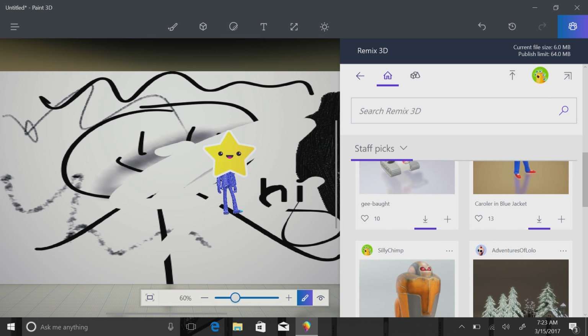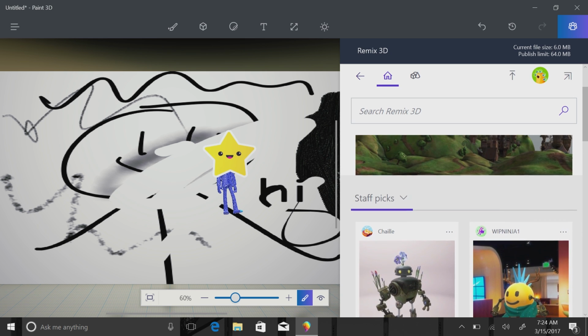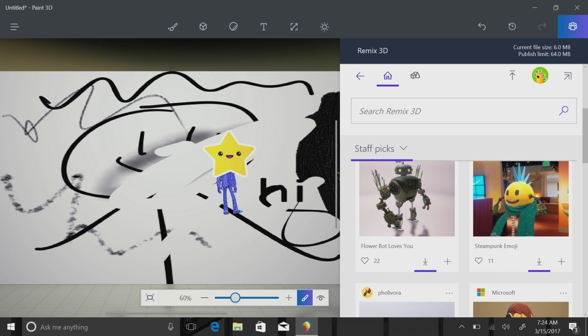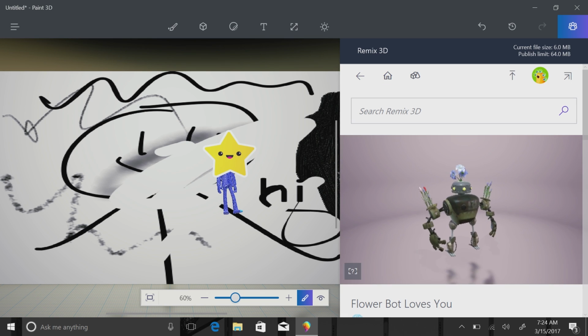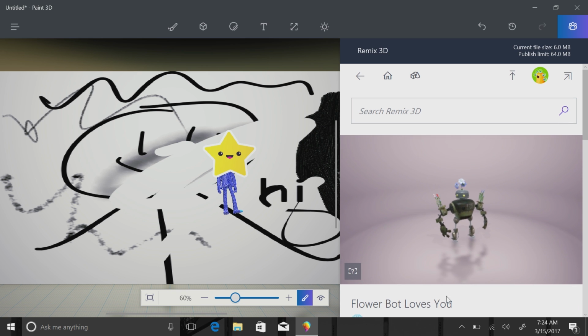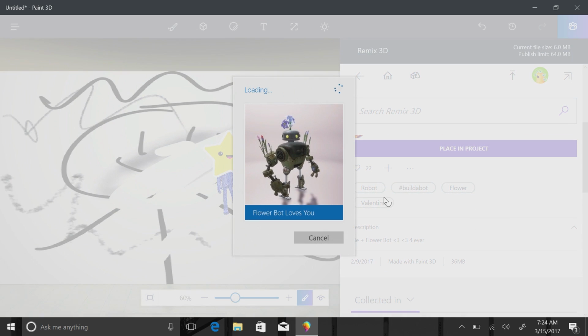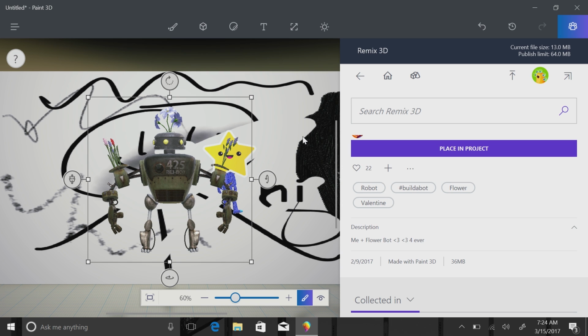Probably far more things that people who are far more creative than me made. So if I click on this here, you'll see that I can likely download it. Yes, I can place it in my own project. Flowerbot. Flowerbot loves you. So it's now downloading that creation that somebody else made, and I should be able to take advantage of it. And there it is in my creation.